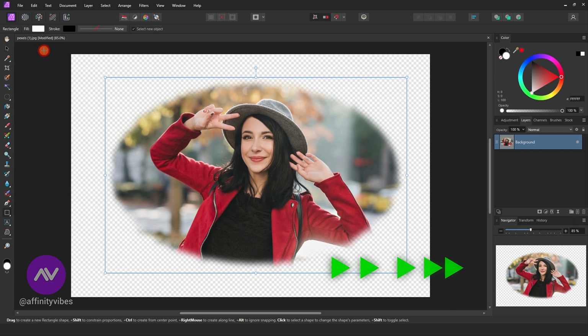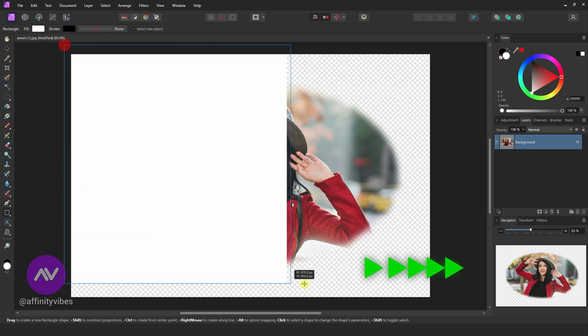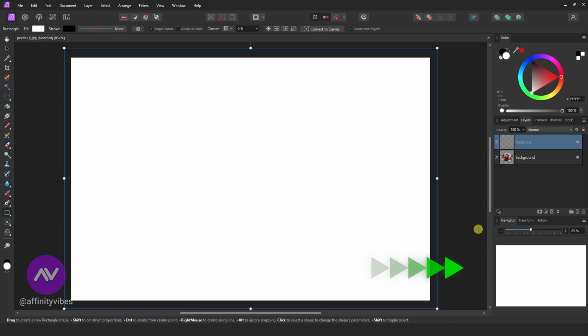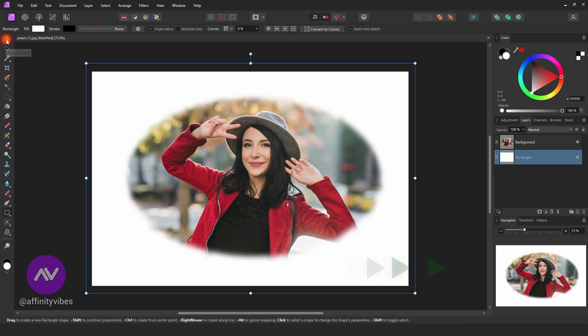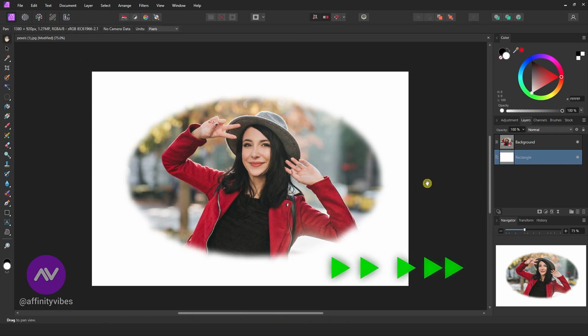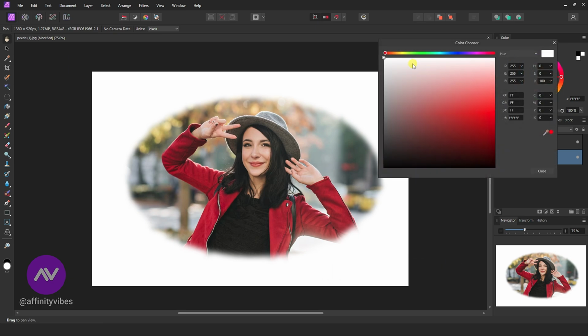Now use Rectangle tool to give a background color. Put the rectangle background color layer below the image. And now pick any color you like to see as the background.